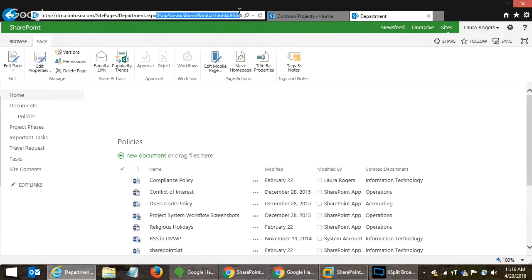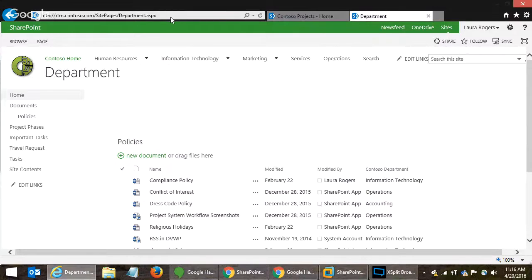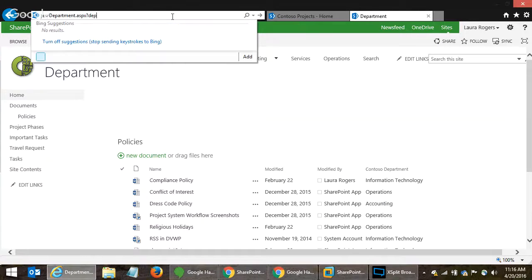Let me get rid of all this page view stuff. So here's just the URL to the page I created. If I go question mark DEPT equals, DEPT being the value I typed in the settings of the query string filter Webpart, DEPT equals, and I'll put operations.